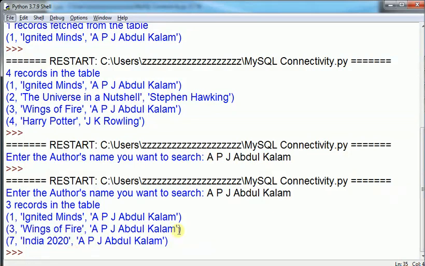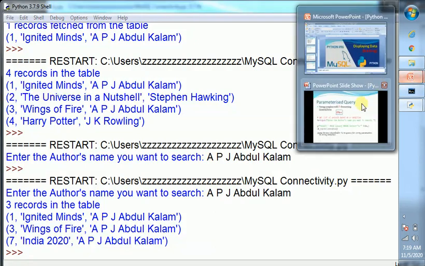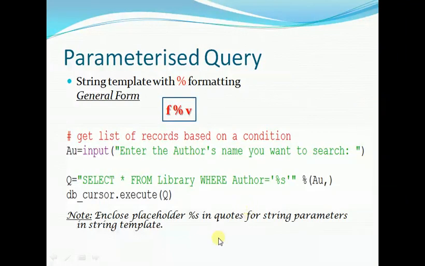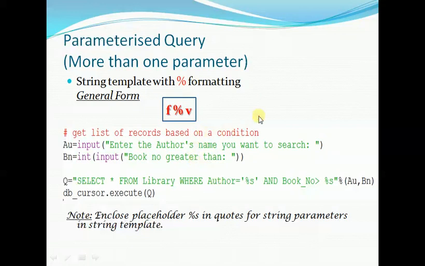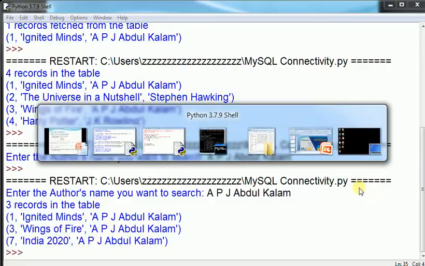Now let's look at other variations of this parameterized query. If there is more than one parameter, how do we insert that? Simple. We just need to give the values in the tuple. In this case, I am checking the books of a particular author and a book number greater than a particular value. It doesn't make much sense here, but for demonstration purposes I am writing this program. Here BN contains the book number, so that is also included in the tuple after the percentage. Now let's execute that query also.